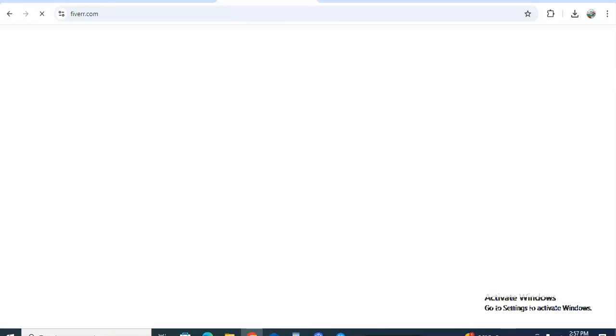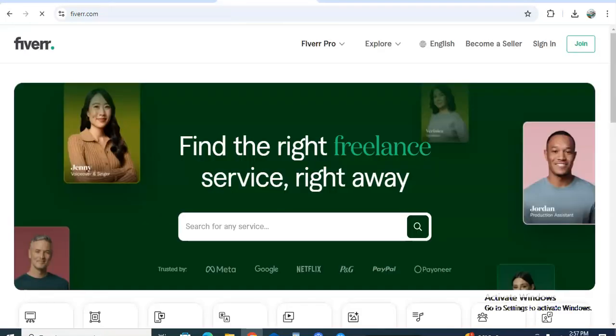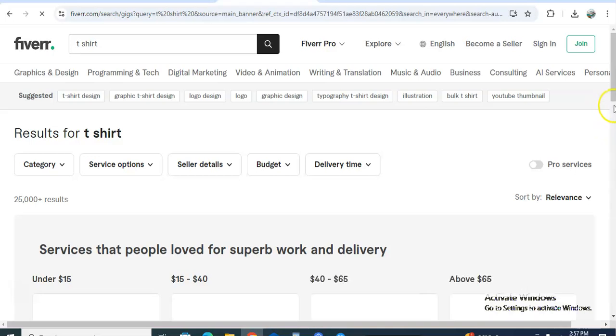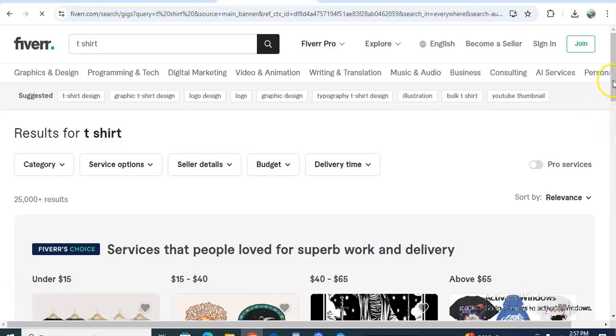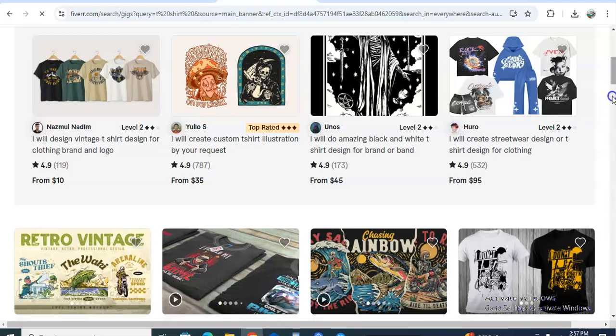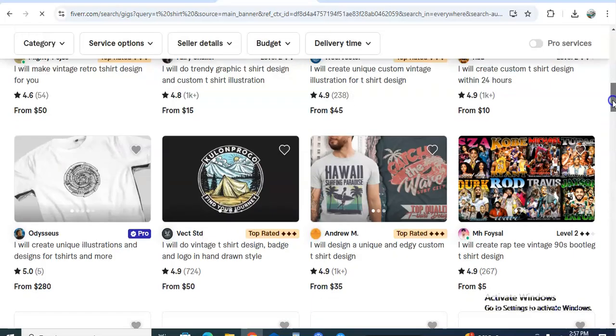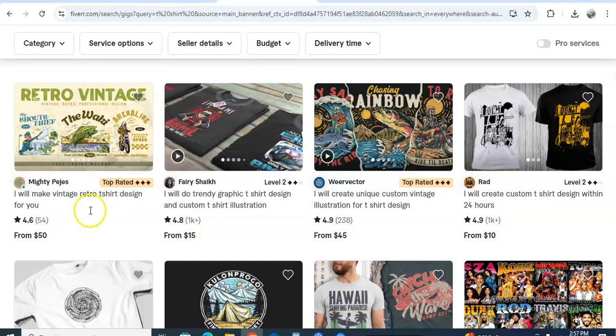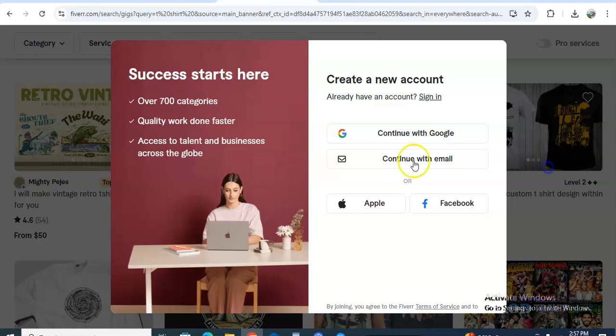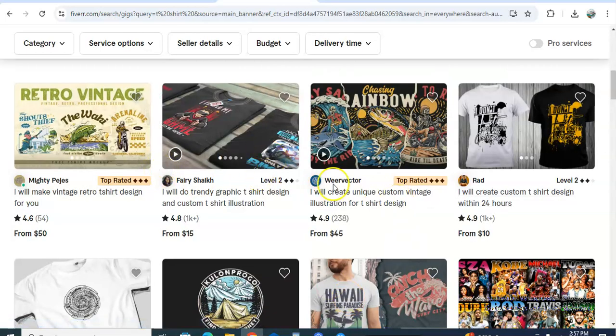And if you don't have an idea on what you can create, you can come here on Fiverr and search for any design. So let's say you want to specialize in t-shirt design. Let's just scroll. You can choose a web designer or a t-shirt designer here. As you can see, let's say this one, "I'll make a vintage retro t-shirt design for you." Also, there is one, "I'll create a unique custom vintage illustration."